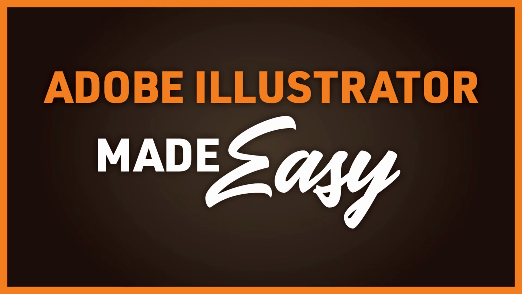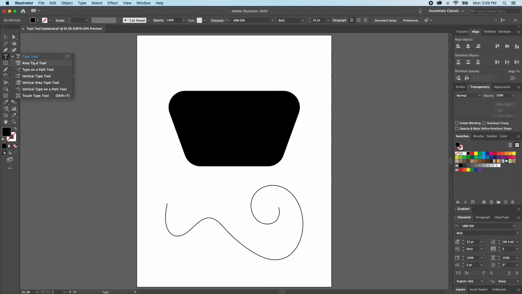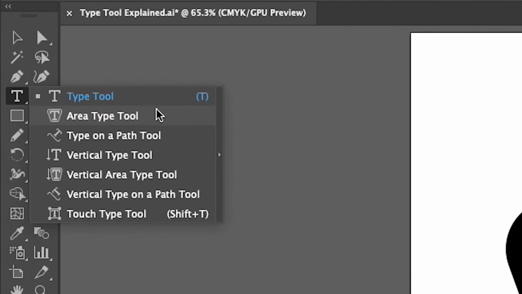Next, we're going to get into the type tool. The type tool actually has 7 different functions: the basic type tool, area type tool, type on a path tool, vertical type tool, vertical area type tool, vertical type on a path tool, and touch type tool.